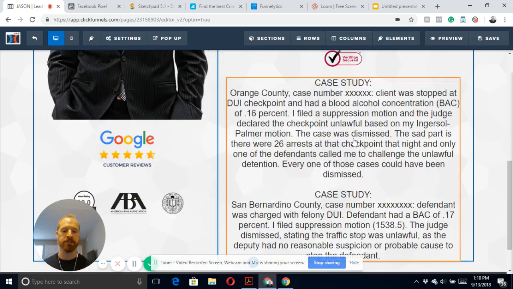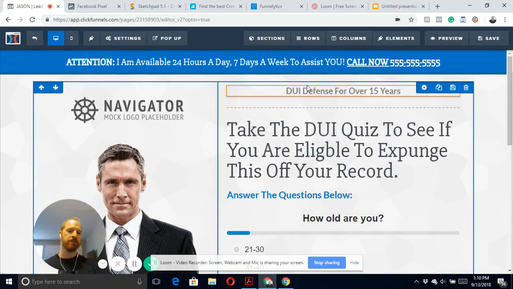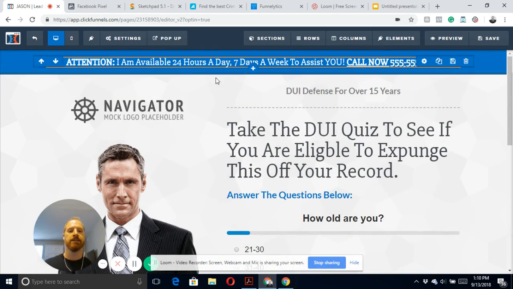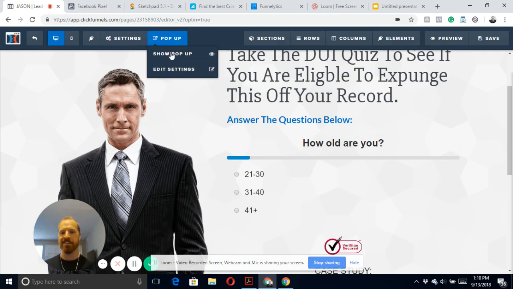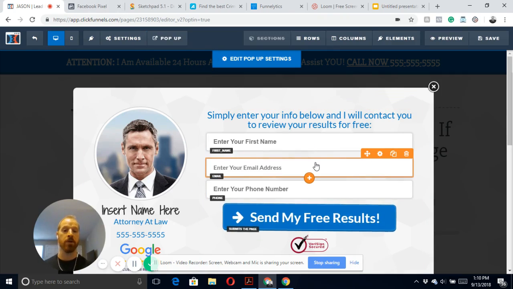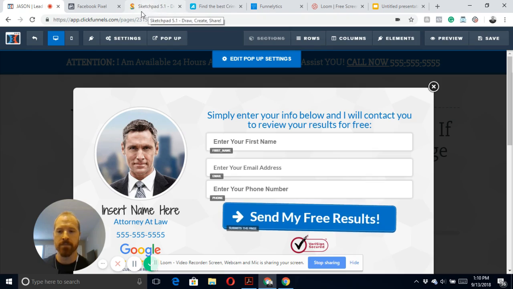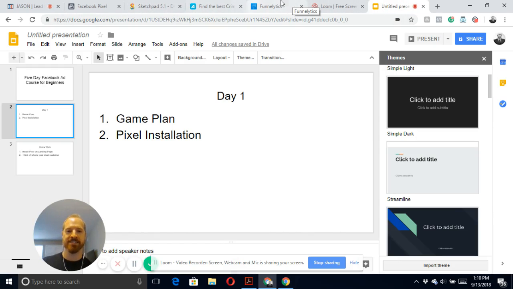But they can't go anywhere else. There's no other buttons to go anywhere else, right? The goal is for them to become a prospect or a lead and get that case evaluation. So they're going to do the quiz, and then that pop-up pops up and we enter our information. There's nowhere else for them to go. I'm hoping that's making sense to you guys, right? We don't want to distract people. We want them to go down that one path of whatever our goal is.